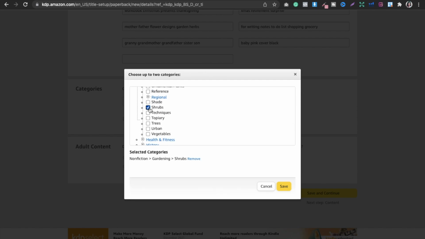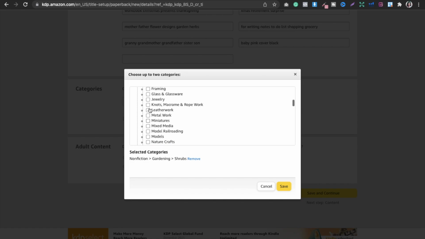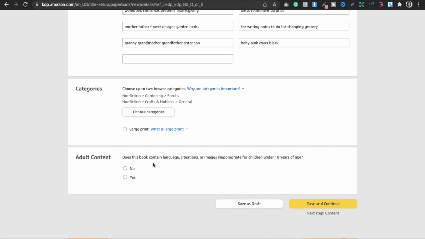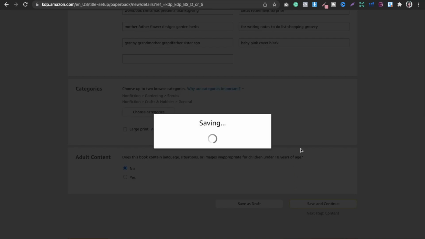shrubs maybe, or from this one I can choose general maybe, because obviously I can do a lot of things, so it can be up to the crafts and hobbies, and I will save it. Does this book contain language, situations, or images inappropriate for children under 18 years of age? Obviously it does not contain any of these things, so it will be no. Then we will go into save and continue to the next step.